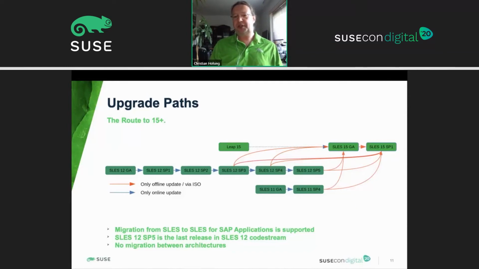Quick notes here. We also support the migration from plain SLES to SLES for SAP Applications environment. There is a tech note that you can search for that explains the process, how that's being done. I mentioned that SP5 on the 12 code stream is the last service pack. So that's important to understand.